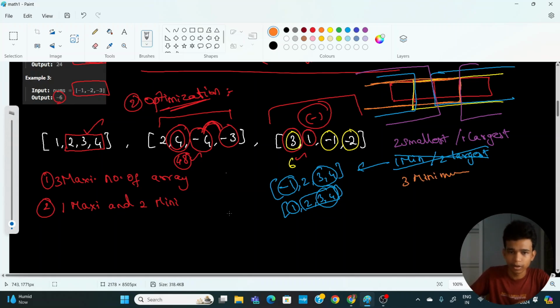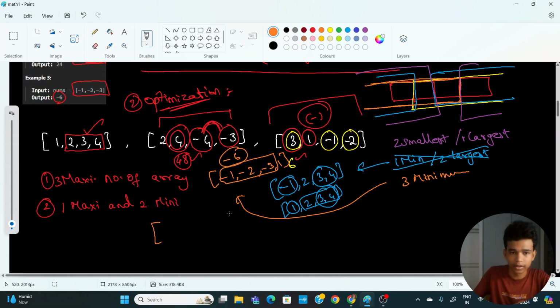If I take all three minimum, for example, if I have -1, -2, -3 and 1, what is my answer? -6. Let us take another example: -1, -2, 3, 4. If I take all three minimum, what is my answer? It will be -1 into -2, it is +2.